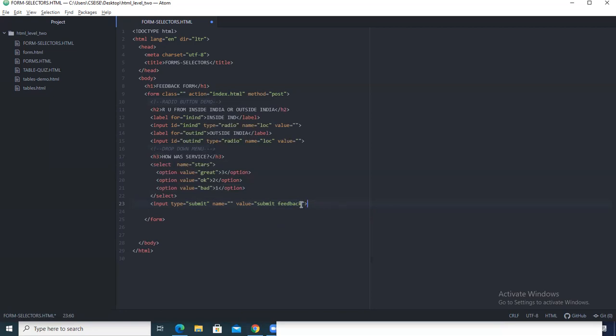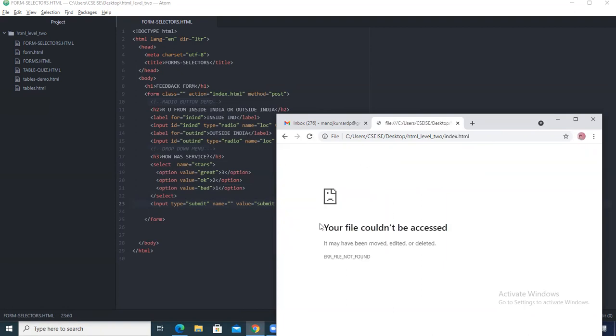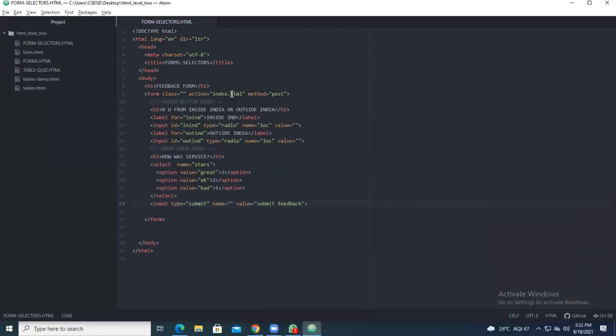Kindly save this and run it in this page. So 3, 2, 1. Click submit feedback. It will be going to some other page. I have not given anything for that page here. For the action, I will be giving something called website, http://www.google.com, so that it gets this page.